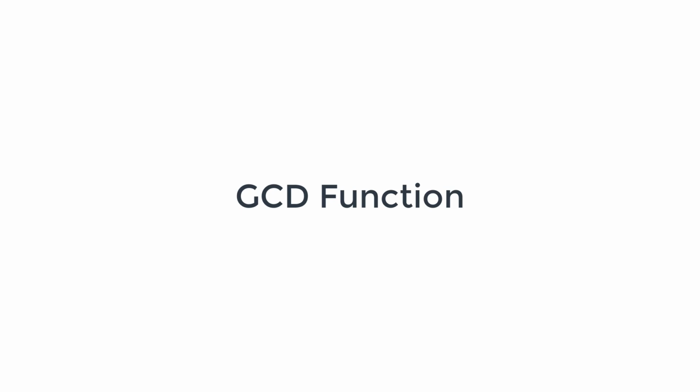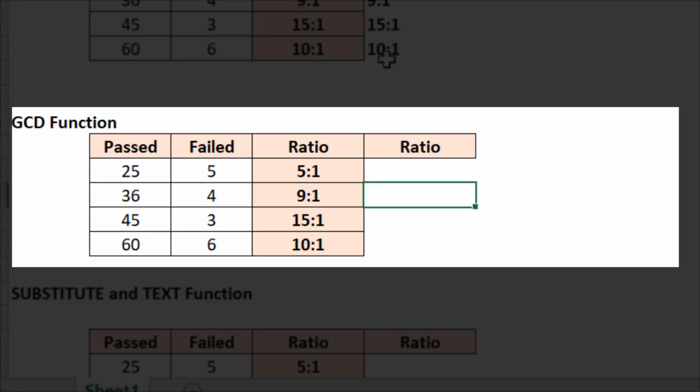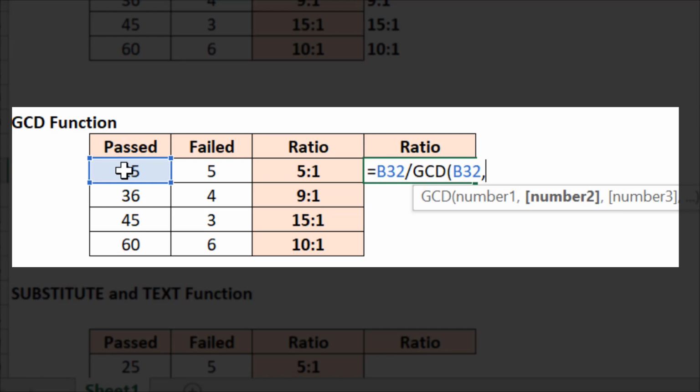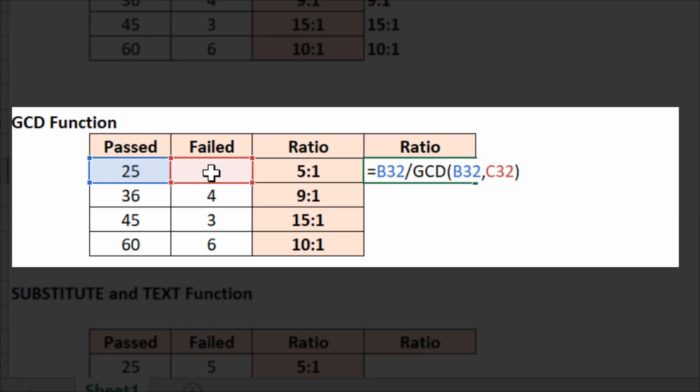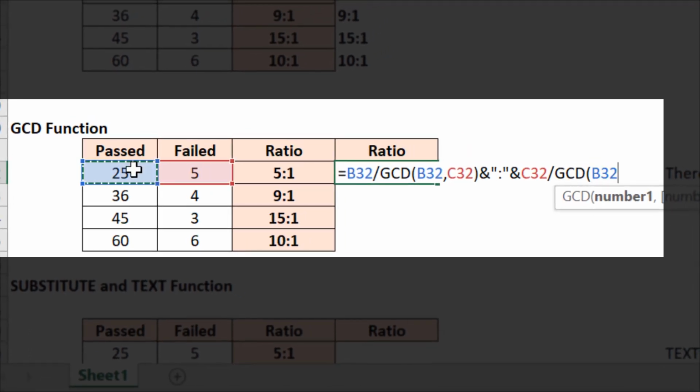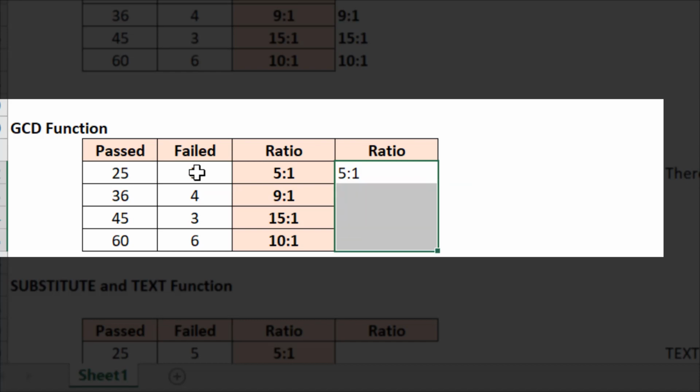Now the another method is GCD function. We must have read this in our mathematics class. GCD is the greatest common divisor. Now using the greatest common divisor, what we will do is, we will simply divide the larger number by GCD of both these numbers, this and this. And we will add a ratio sign, concatenate it, and again we will divide the smaller number with the GCD of both the numbers again. So this is going to give me the ratio of both the numbers. So this was using the GCD function. Here again the numbers are divisible by the smaller number.